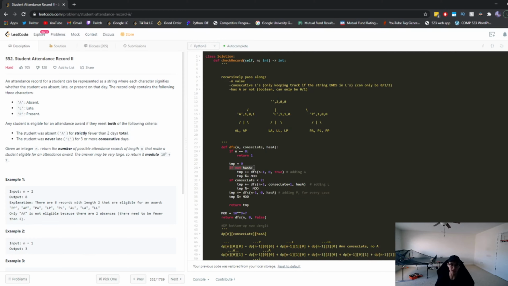So we can only add an A if we don't already have an A. So that's what this statement is. If we don't already have an A, then we can add an A, and then we'll mark this flag as true. So then the next iteration around, we'll never be able to pass through this logic again. So then we won't be able to add another A to it.